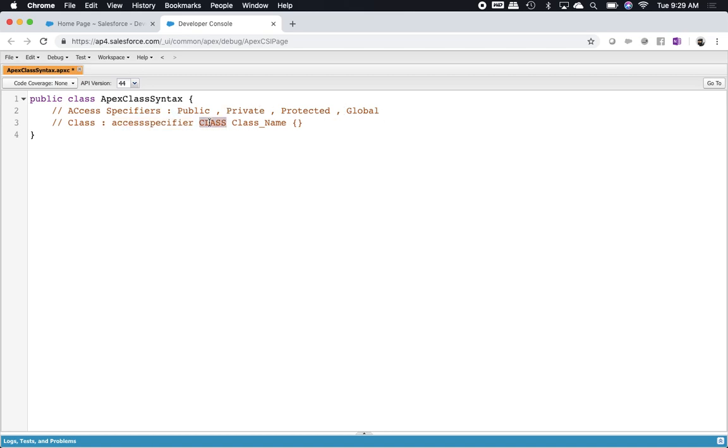Class, the one which I am writing in capital letters, cannot be changed. It's a keyword from the programming language. In Apex, you need to write a class. Class name, wherever I am using an underscore, refers to something the user needs to provide. Here I can provide my class name, like Apex class syntax, account handler, trigger handler. Whatever I want, I can write.